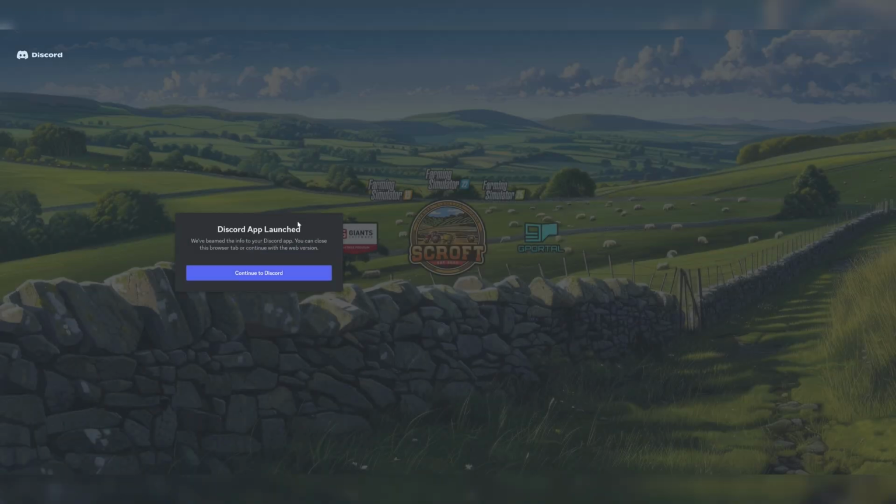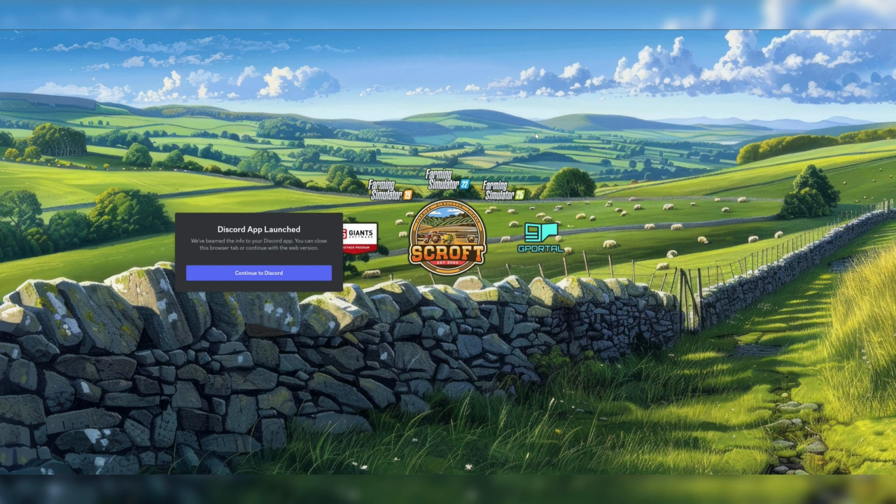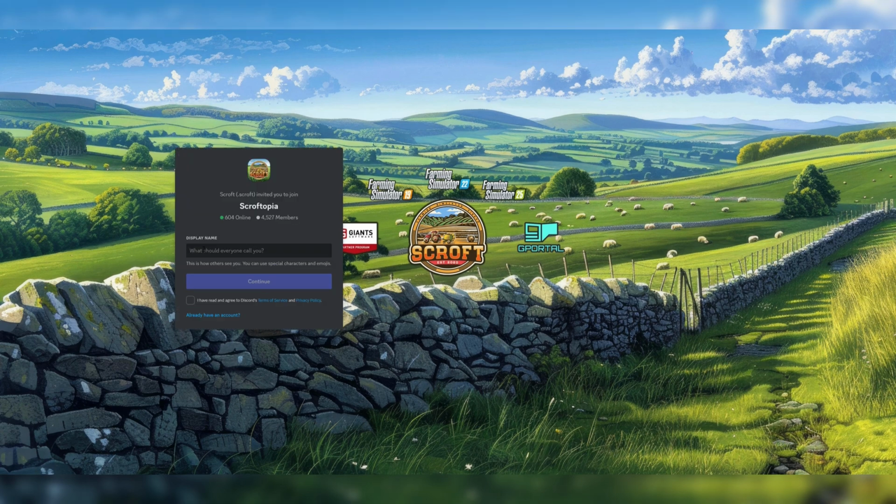We're going to click that link there, and it'll open a separate page. And you can see this is the welcome page, you could say, for Scroftopia, which is what the server's called. So it says Discord app has been launched. We've beamed the info to your Discord app. You can close this browser. Right, so now I'm on the app. It's automatically sent me over to here.